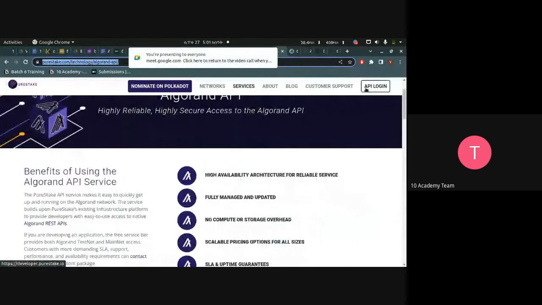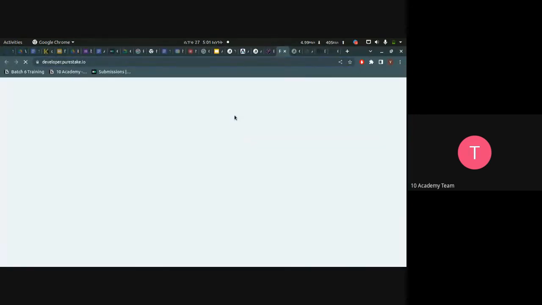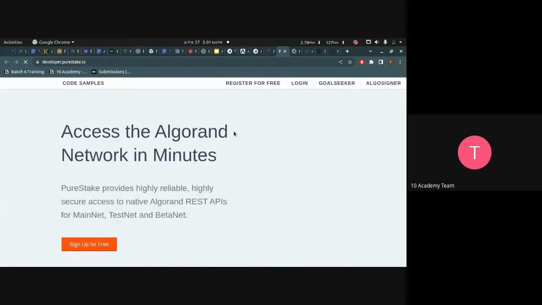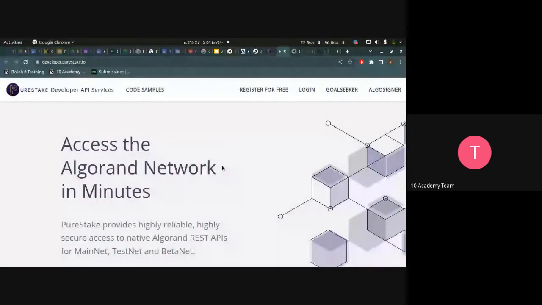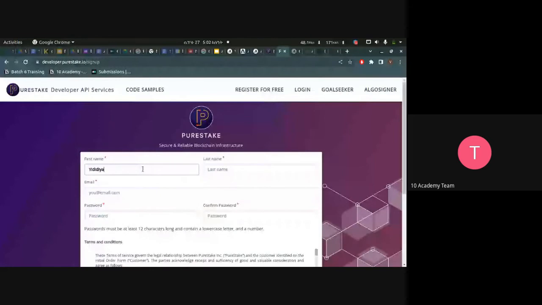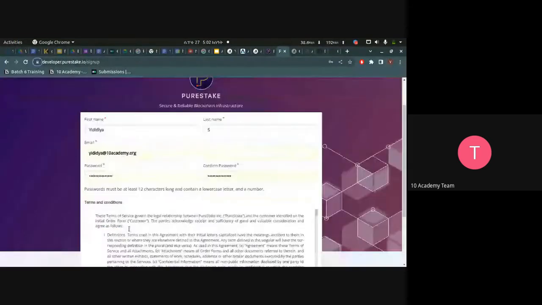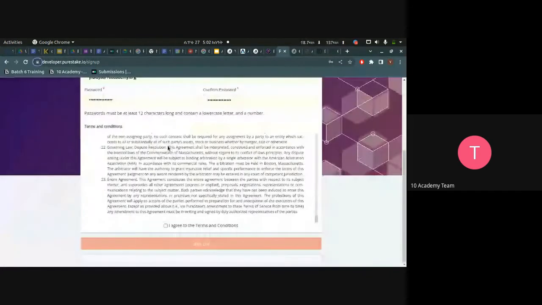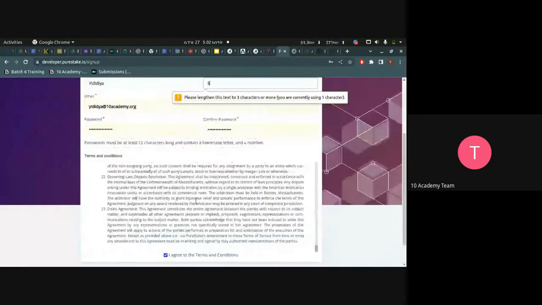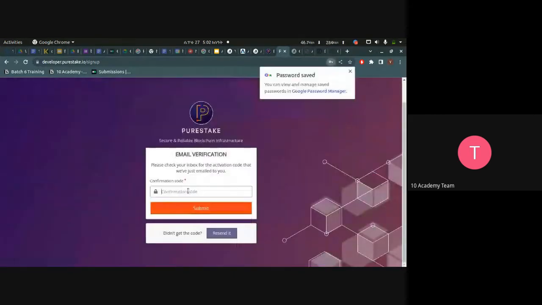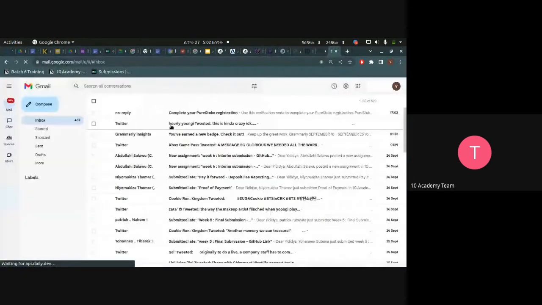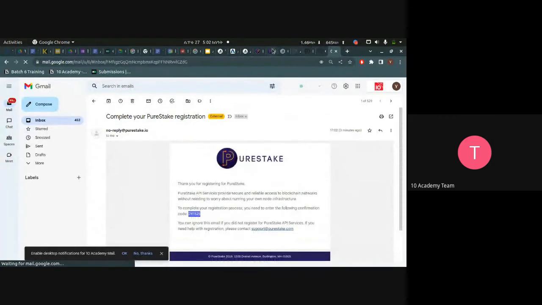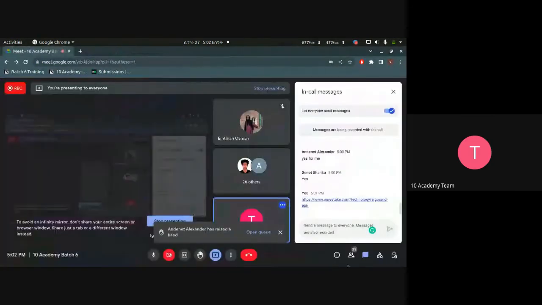So, let me just sign up, let me just log in and go over the steps with you together. Okay, I will register for free. I'll remove the private key later. Okay. I will get the code and the question.